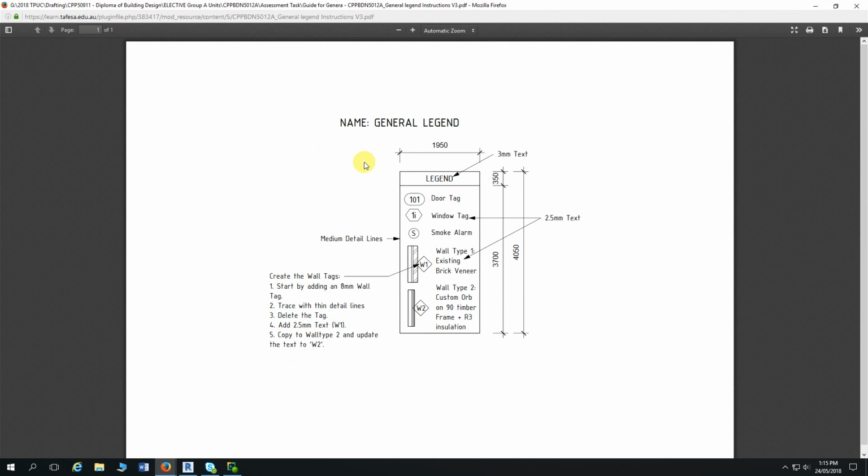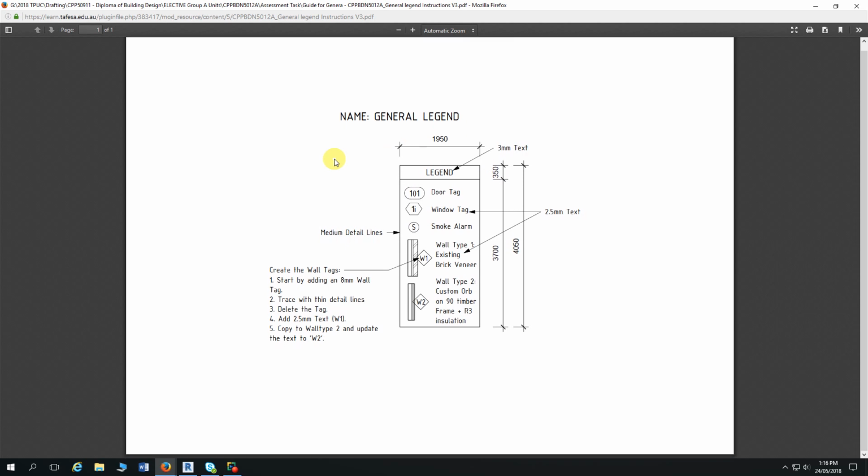In fact, once I get you set up, I'm going to get you to draw the line work in and put the text in, and then I'll show you how to add the symbols afterwards. The dimensions are not required. They're only to give you some indication of how big this thing is to enable you to draw it. So just have that open on your second monitor.